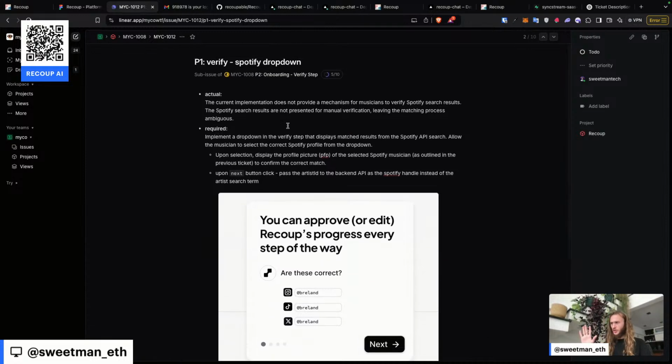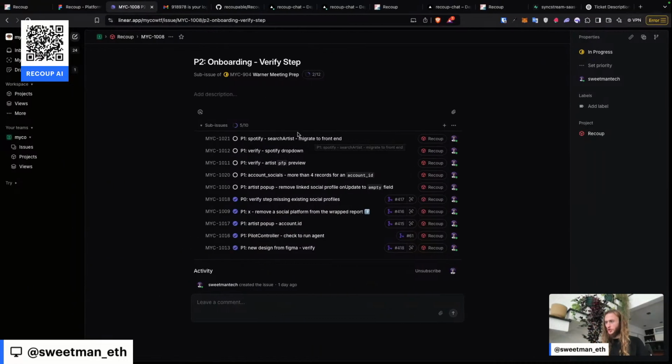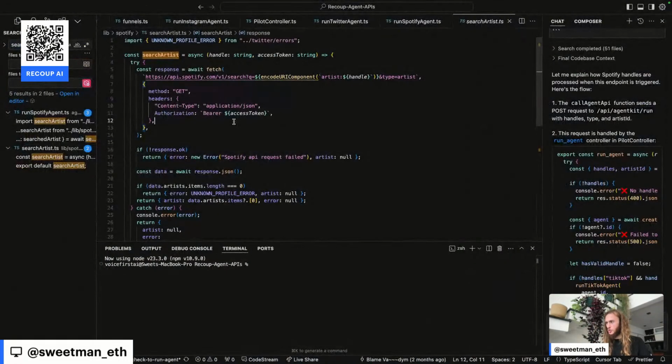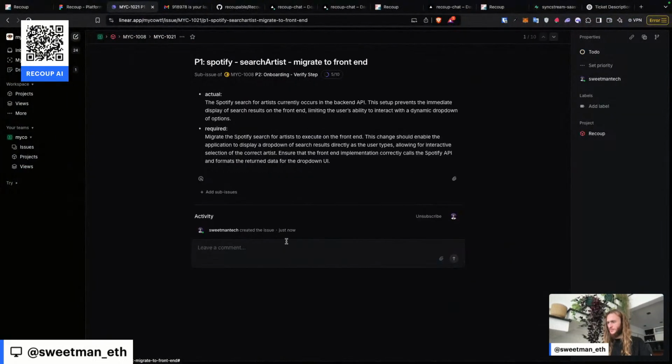I think this, so we've now got two different steps. The immediate next step is I need to migrate the code to the front end. My alarm just went off, so I got to start wrapping up. So the first step will migrate the code. Let me copy that file so that we already know what we need to do. The search artist function. Let's put that in here.